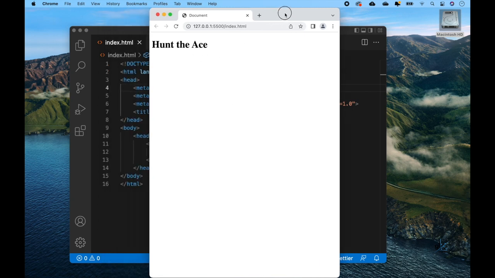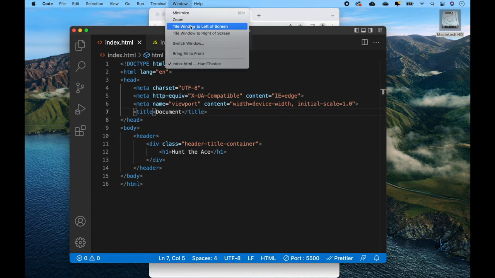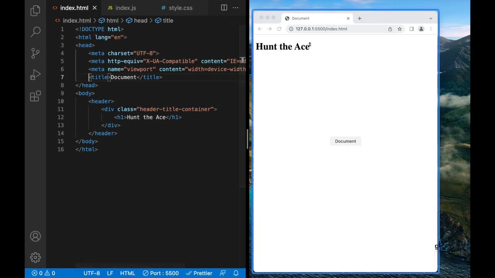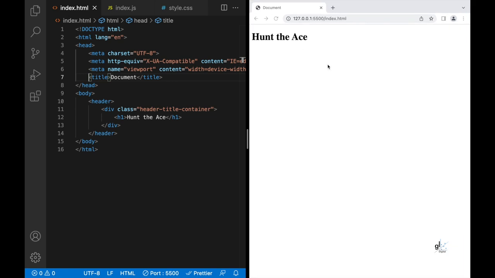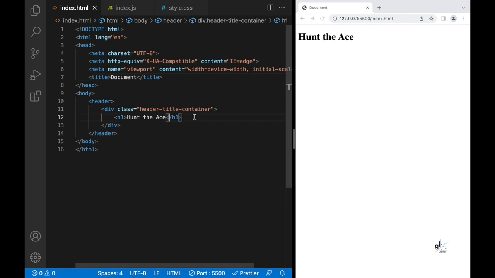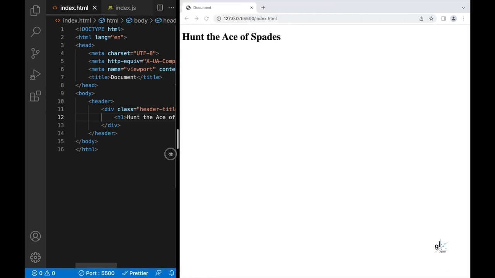We can then tile our code editor to the left of our screens and our browser to the right of our screens, and in this way we can easily monitor the effects of changes to our code without the need to refresh the browser window every time we make a change to our code. So for example, let's change our header text to Hunt the Ace of Spades. And once we have saved our code, we can immediately see the effects of our code change within the browser window.